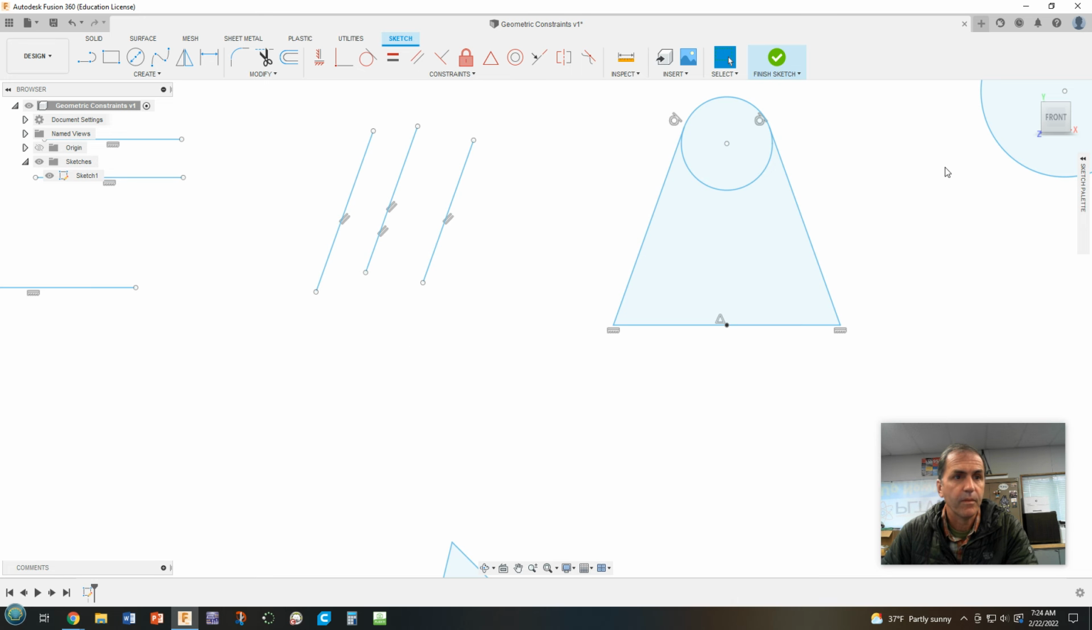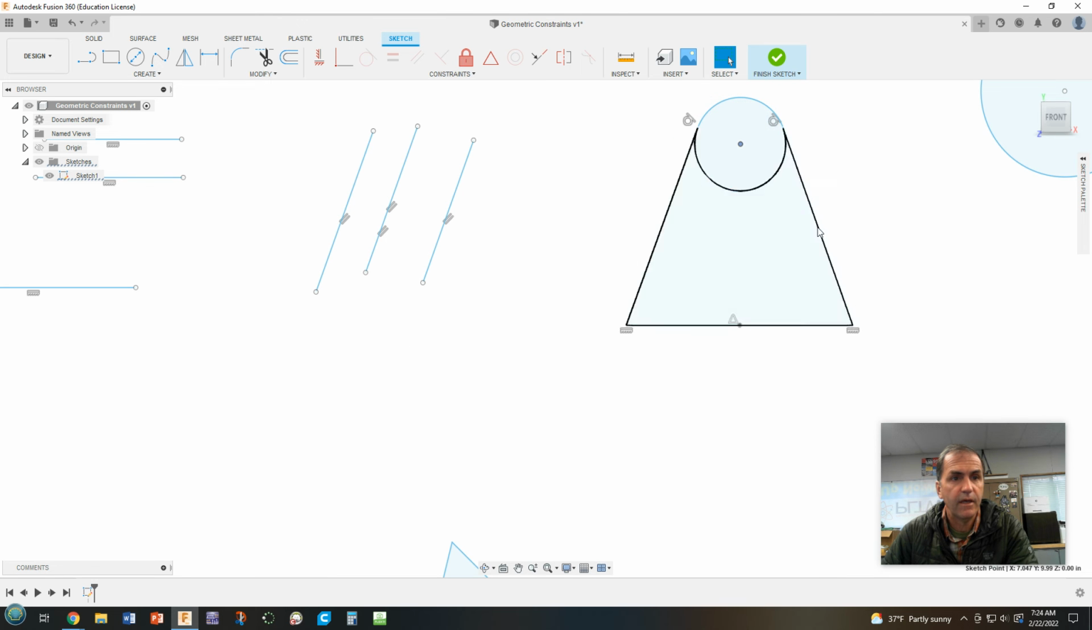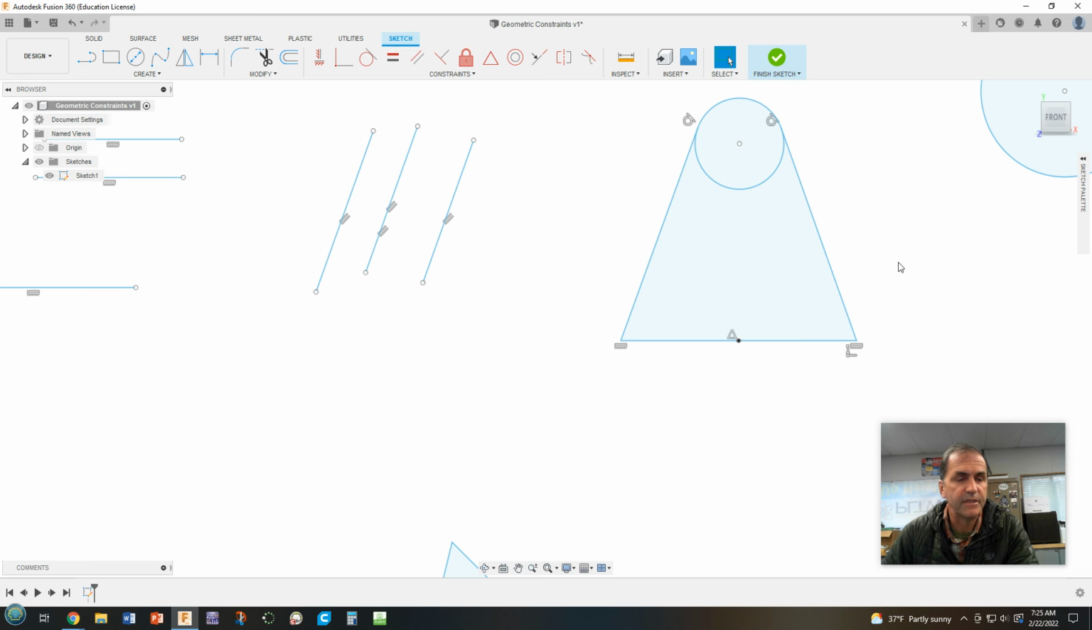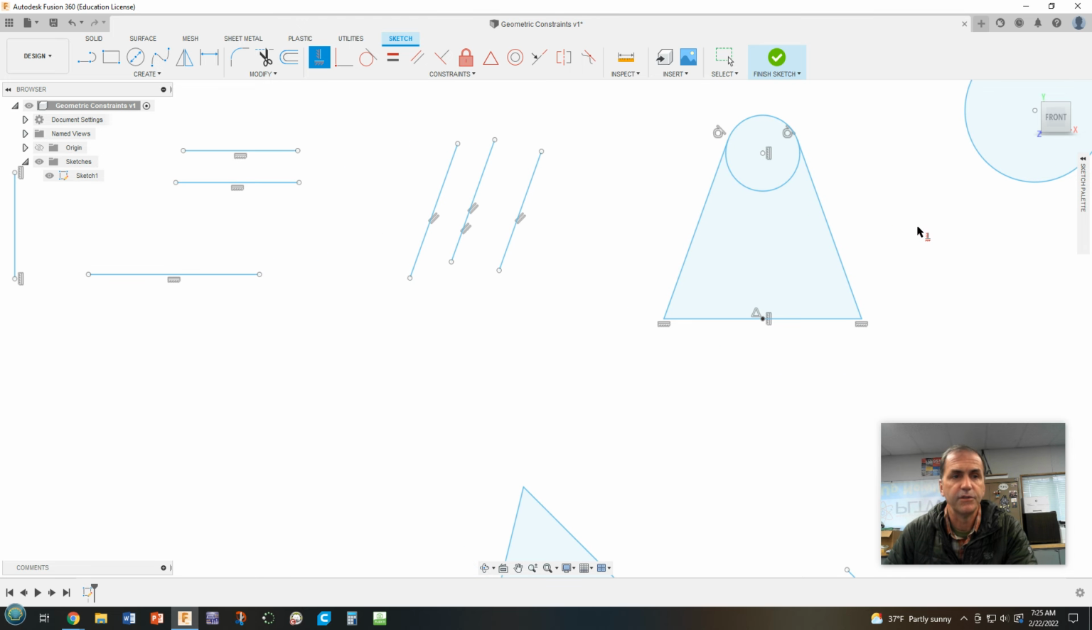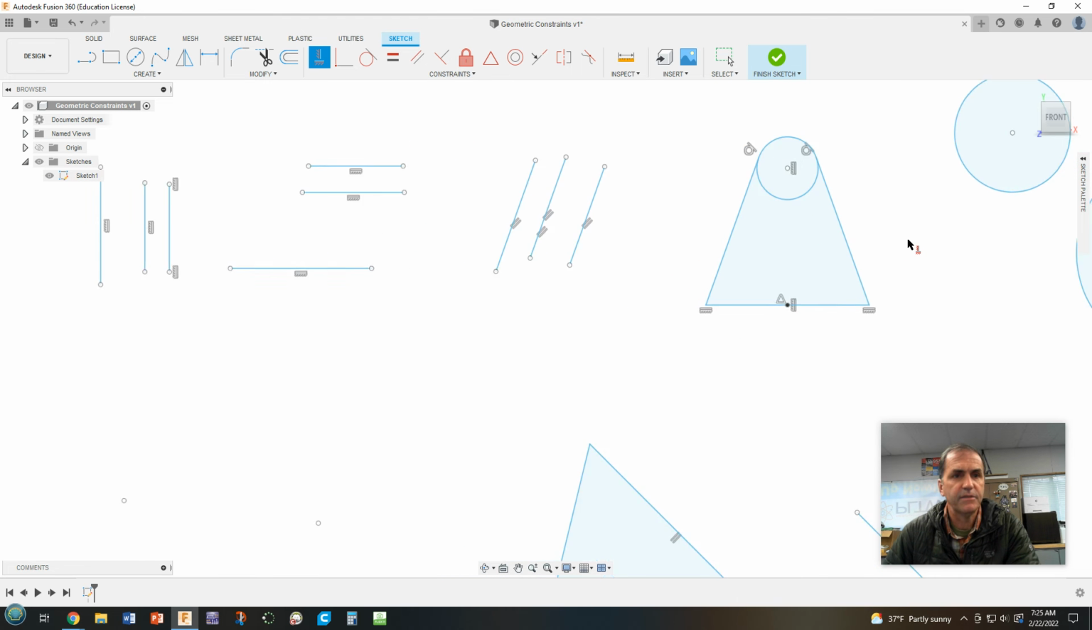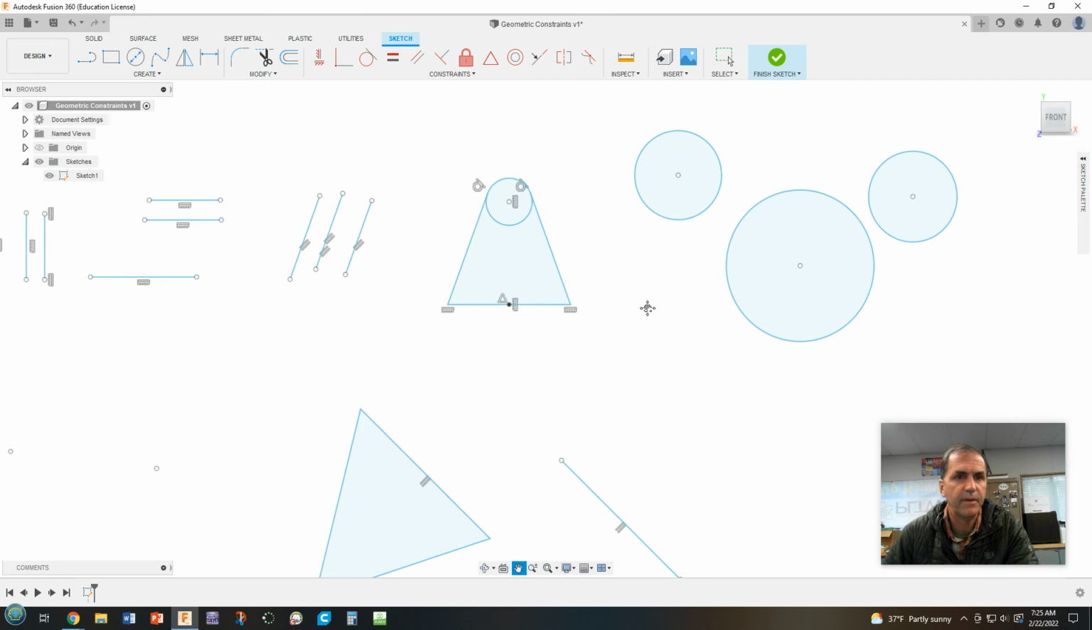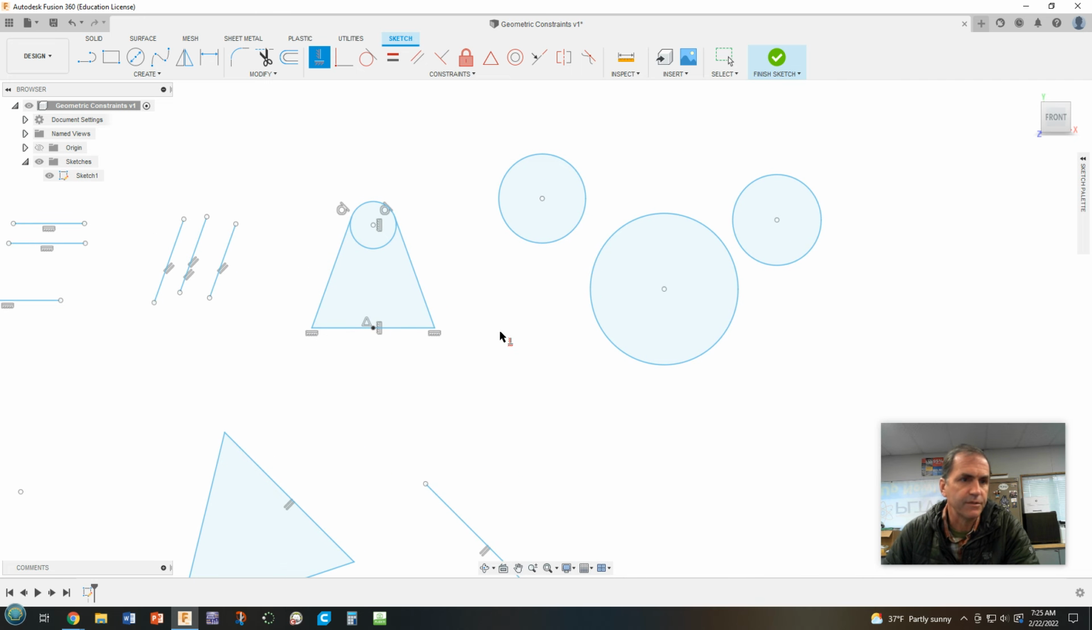Now, if you'll notice, currently that thing can move around. Well, it's staying in place, but it's not really locked down. Use a horizontal or vertical constraint, and we'll make this point in the middle vertical to that point. Okay? And that also does the same thing and makes that symmetrical. All right, let's move on, and we'll make some Mickey Mouse ears.